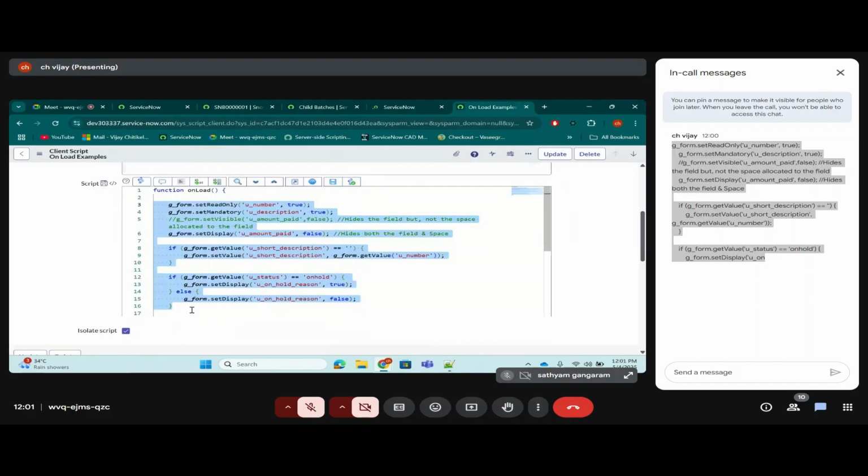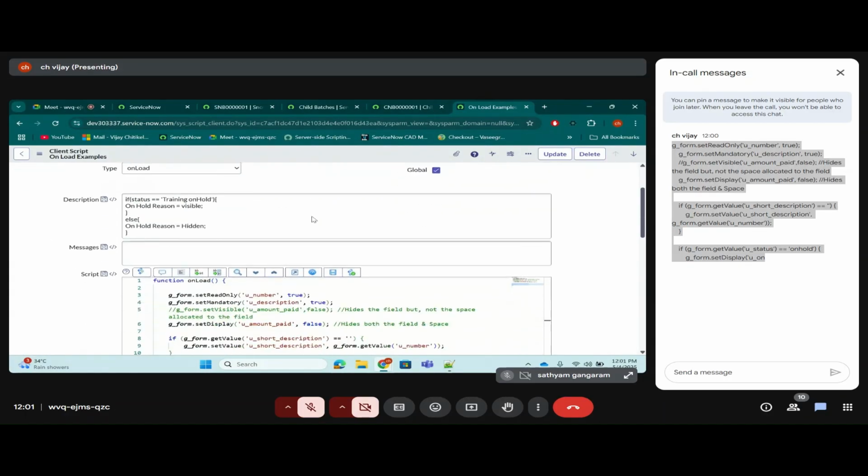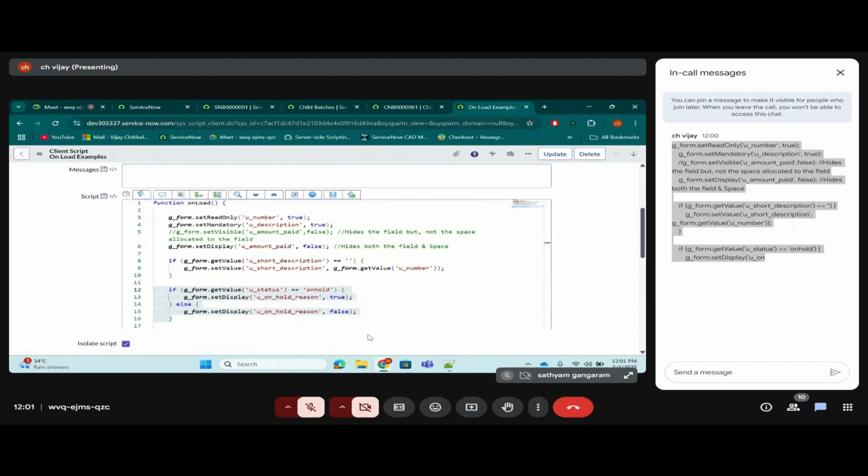The code exactly as we wrote it will not change. This code will be the same. But where we need to write it is not on load; we need to write it on change. That we'll see tomorrow. Any doubts, anyone? There can be any small doubt. Don't hesitate to ask me. Any doubt anyone has in today's class? Tomorrow we'll see the on change client script.